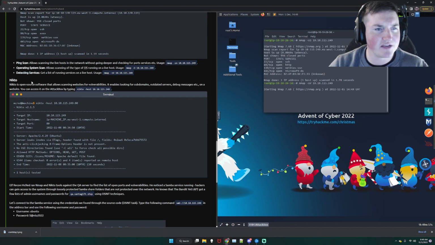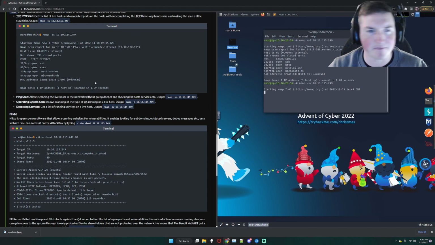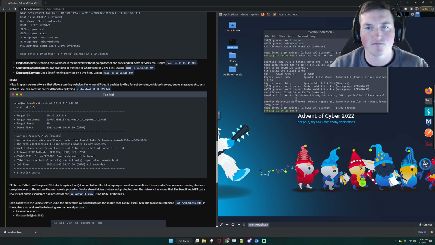And then you have Nikto. Nikto is another open source software that allows scanning websites for vulnerabilities. So very similar to Nmap. So there you go. We got the service version. This is one of the answers. That's why I did it early.